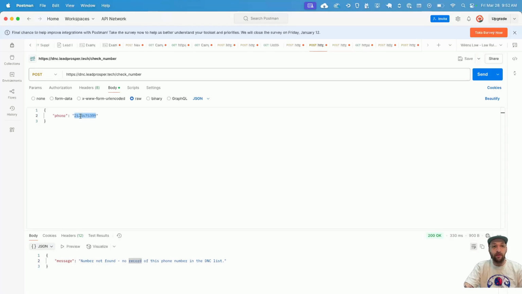Now, if I were to update this number and run it, this number is on the internal list, so the message returned is that this number is on the DNC list, and we would want to block any leads that come back with this. You can choose how you want to set up the filter to allow or block. What we're going to do is block based off of this message in particular. So I'm going to copy this right here, and we have everything we need to set it up. There are no custom headers.